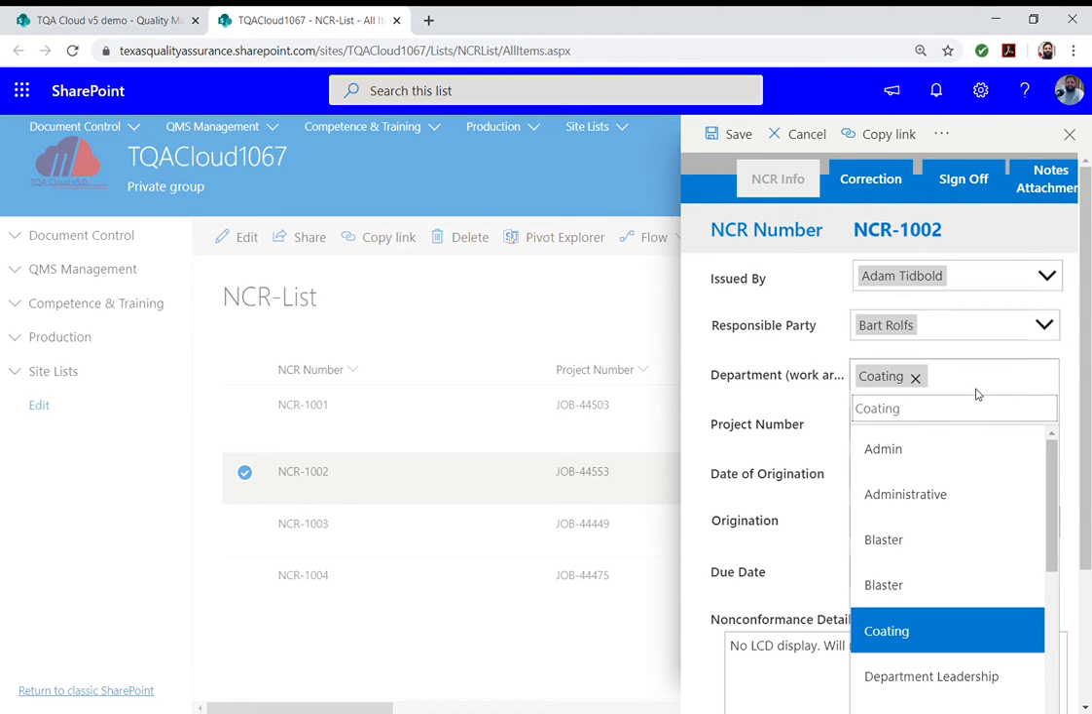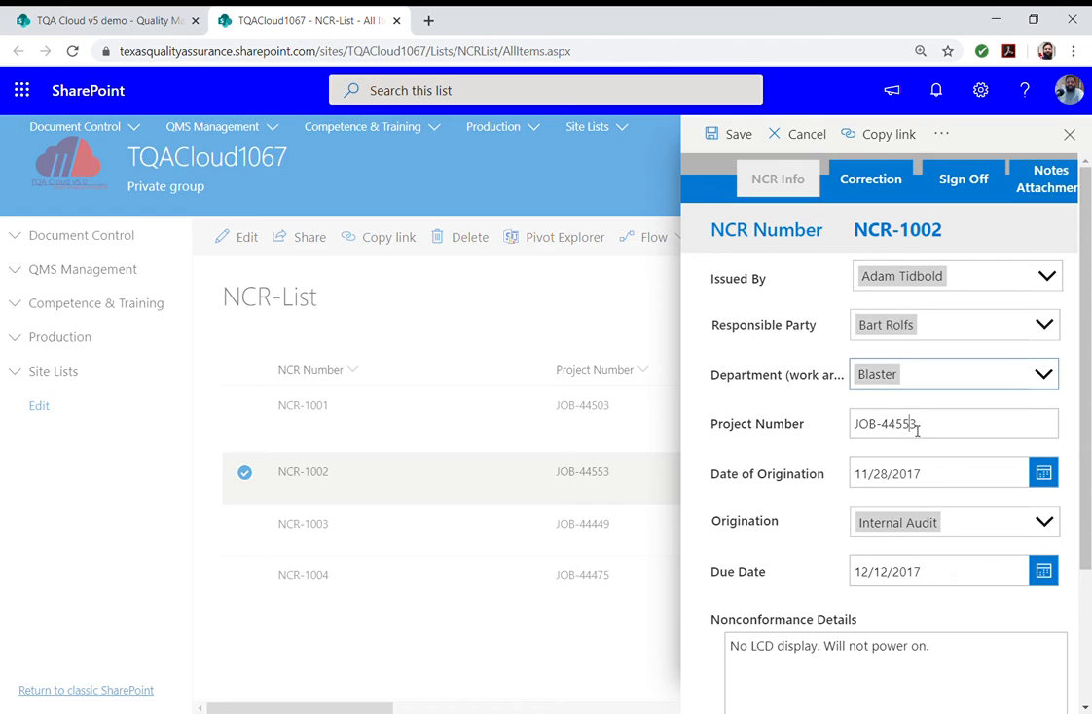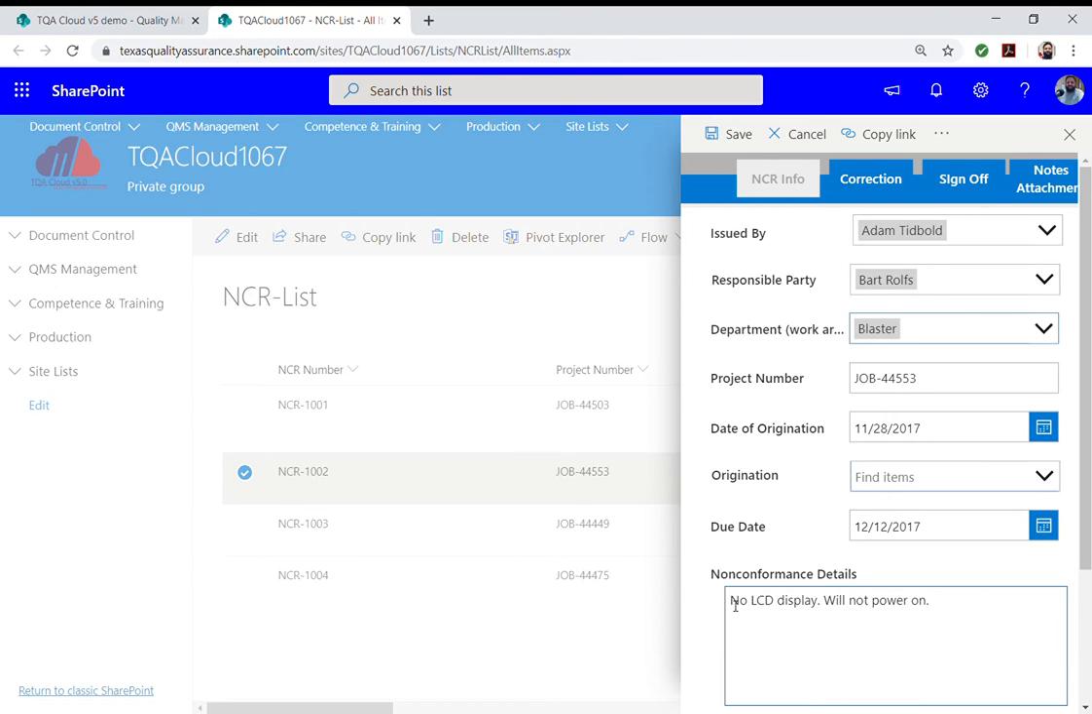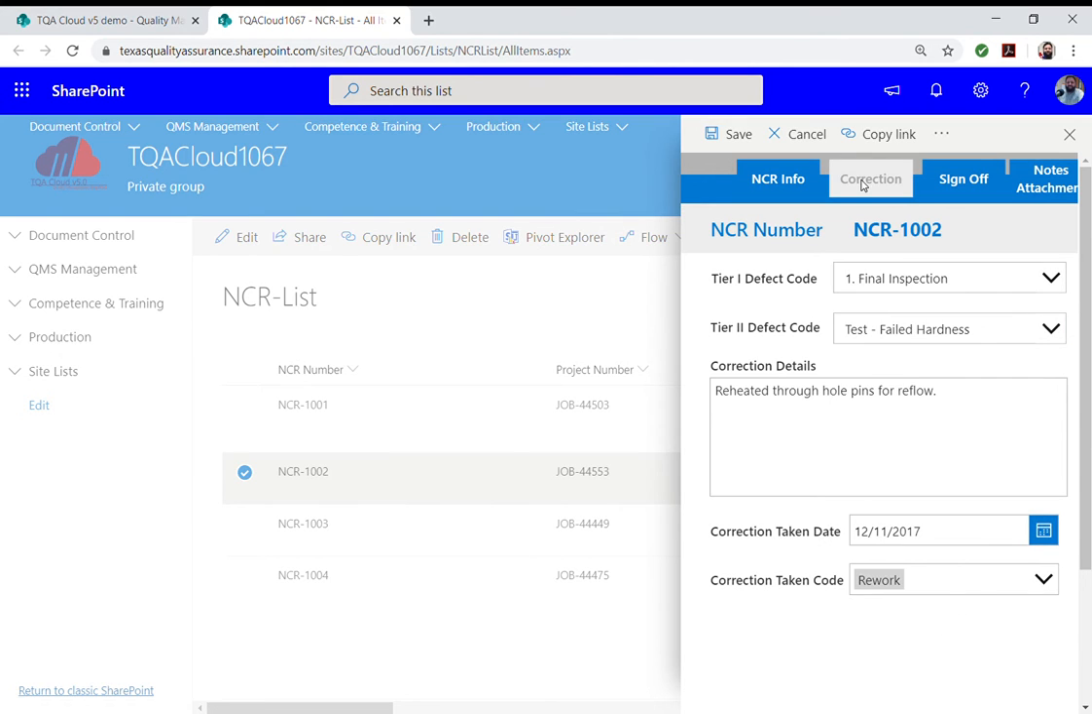We can, of course, change the department, the job number. So if you have an ERP with a data connector available, we can actually connect to that ERP, and we can pull down a drop-down list of those job numbers so that you don't even have to type it in there. Identify the origin. So this one came from an internal audit. We identified that there was no LCD display, that the unit will not power on. Well, let's see what we're going to do about it.